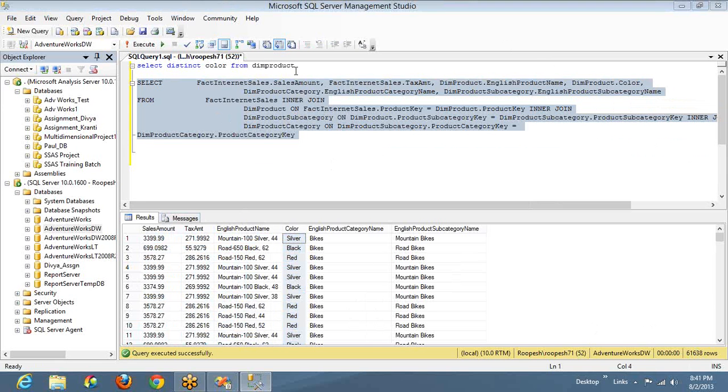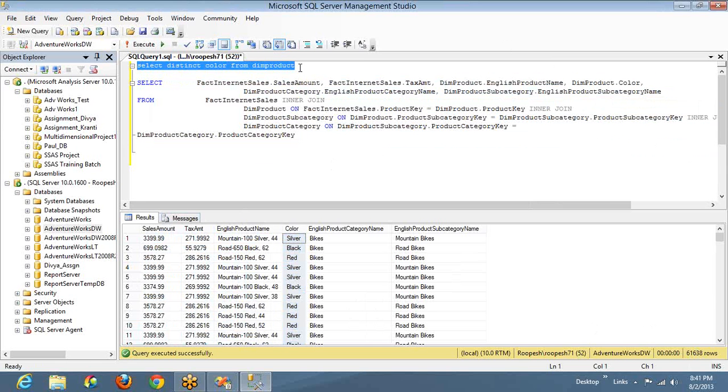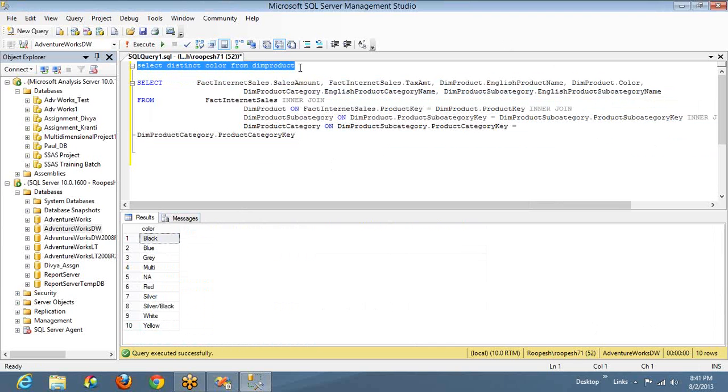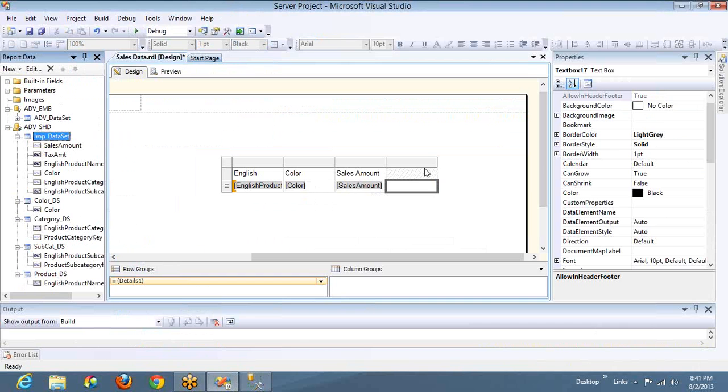Now, this is my another data set. How many records are there for this? I have only 10. If I use this column here, the different data set column, how many rows will I get? 10 or 100 or 1000 or 10,000. How many will I get?